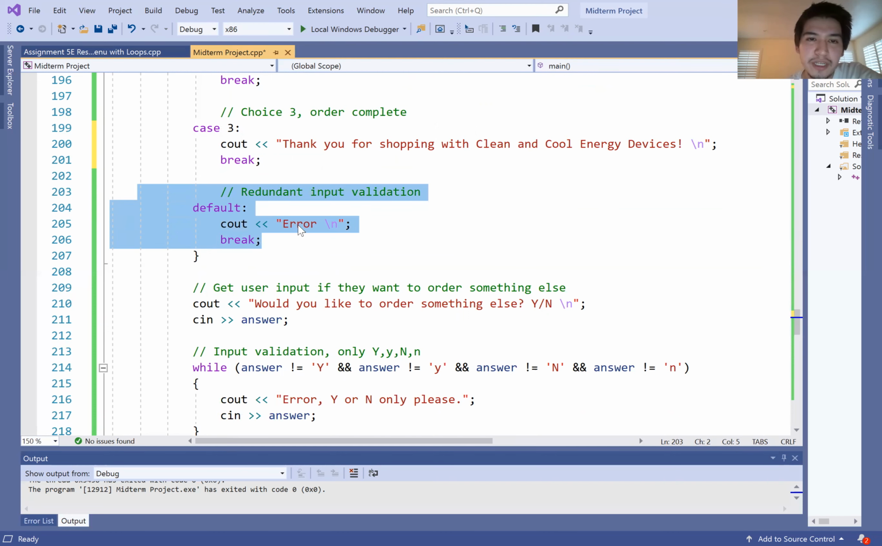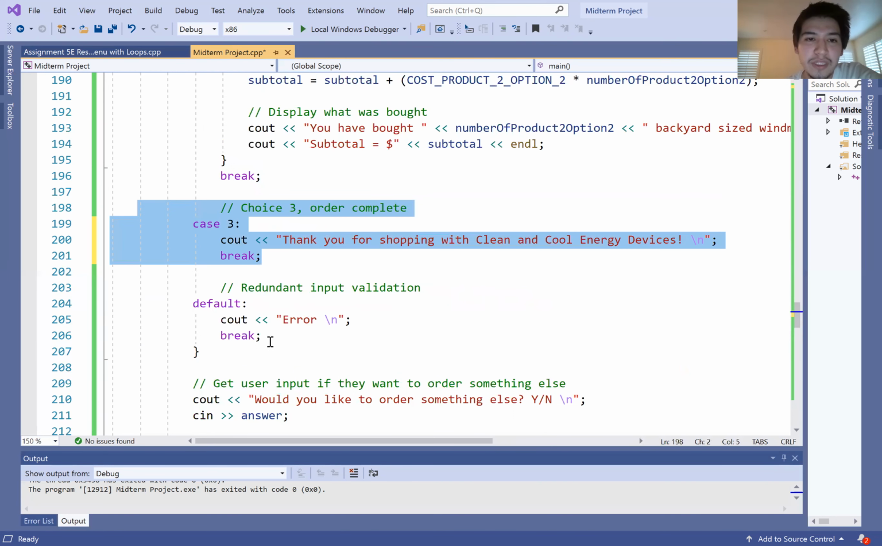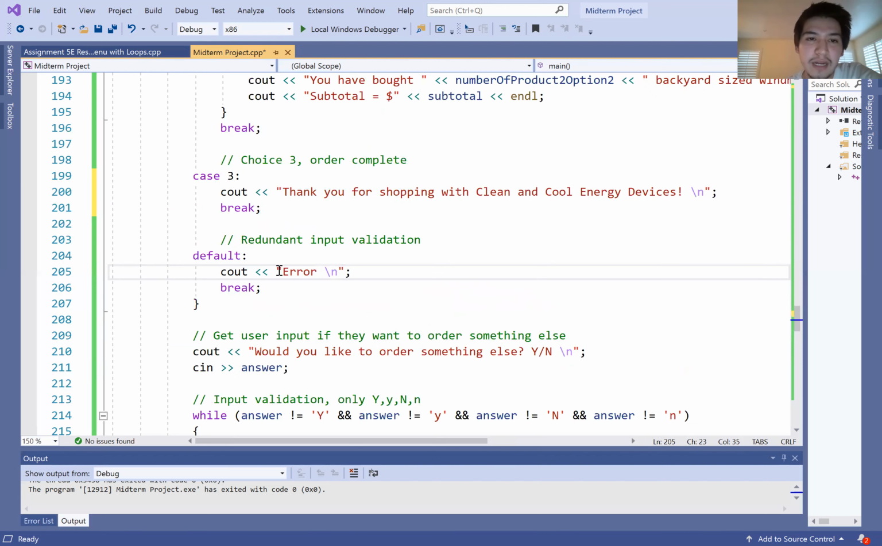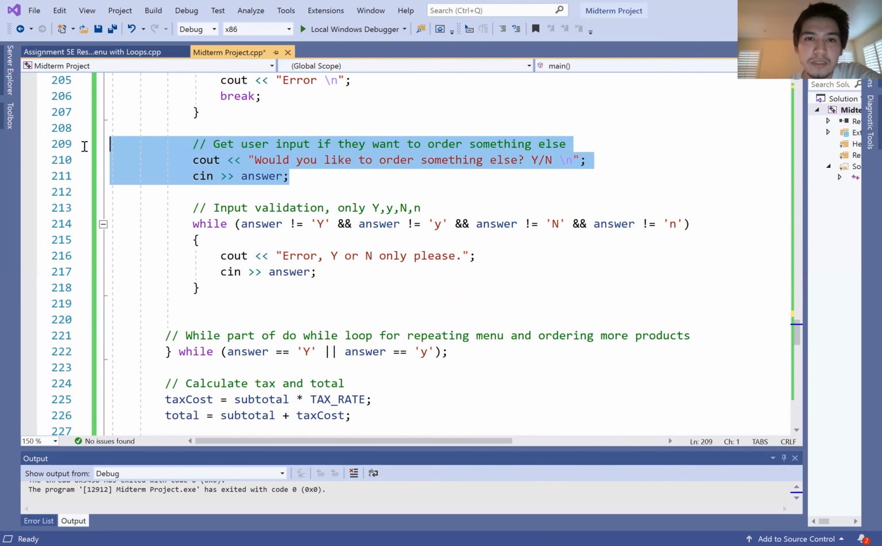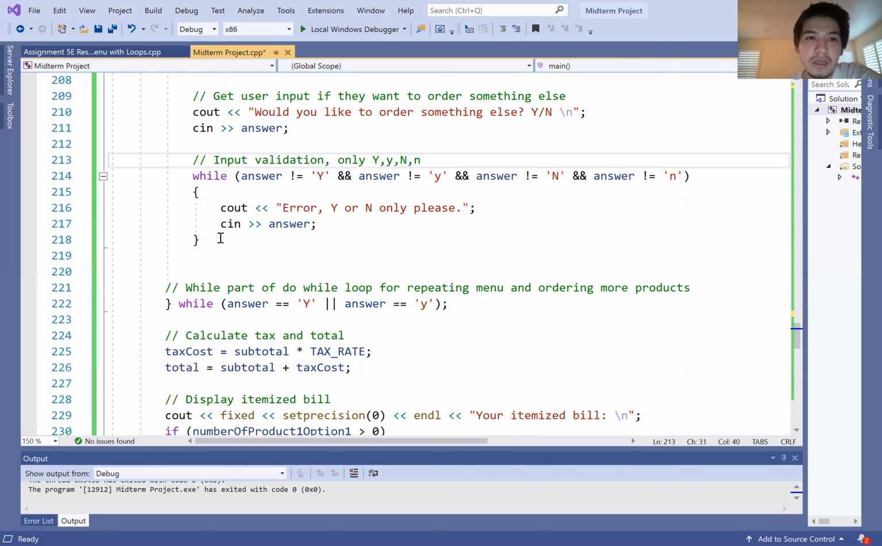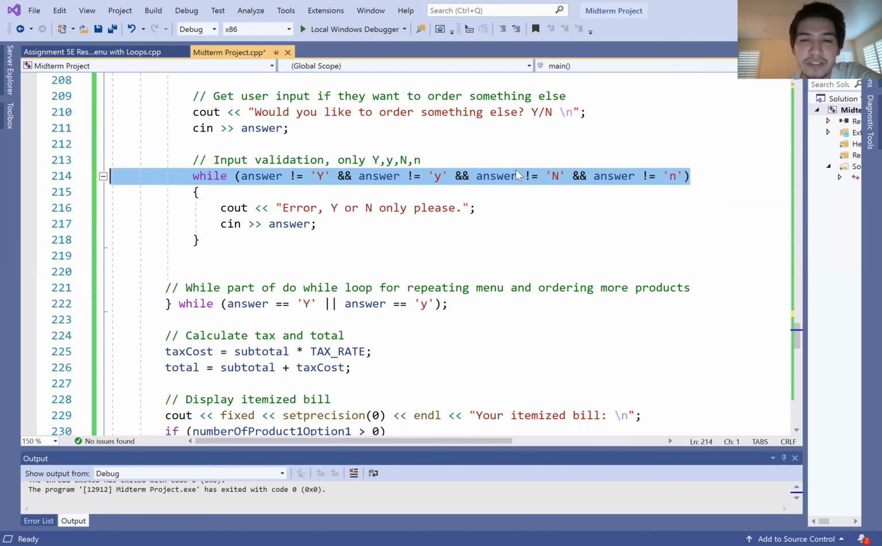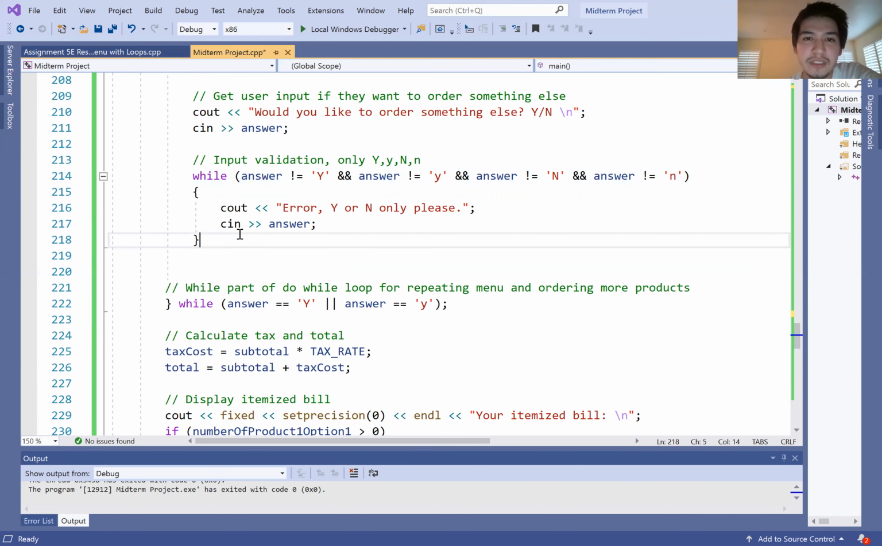This default is a redundant input validation in my mind because I already validated the input with a while loop, but I need this default for the sake of completing the switch. I debated making case 3 the default, I don't know. Overall, these two things don't really affect the program that much. So as I'm saying, would you like to order something else? The video solution for the restaurant menu really helped with this because I was messing up my while statement for this validation. And when I saw this, it totally made sense. So this was from the video.